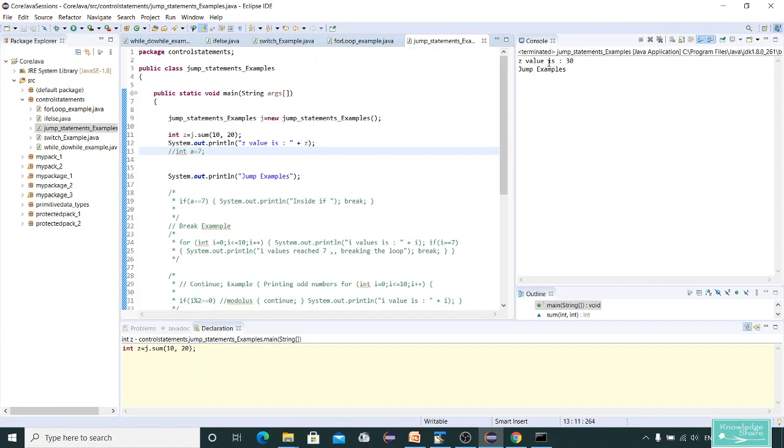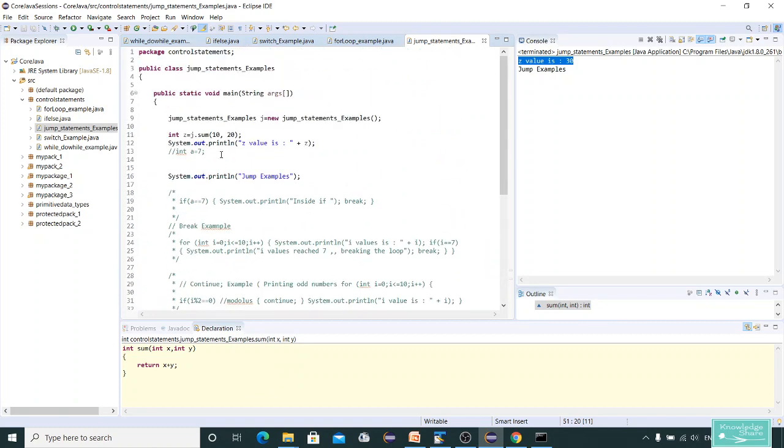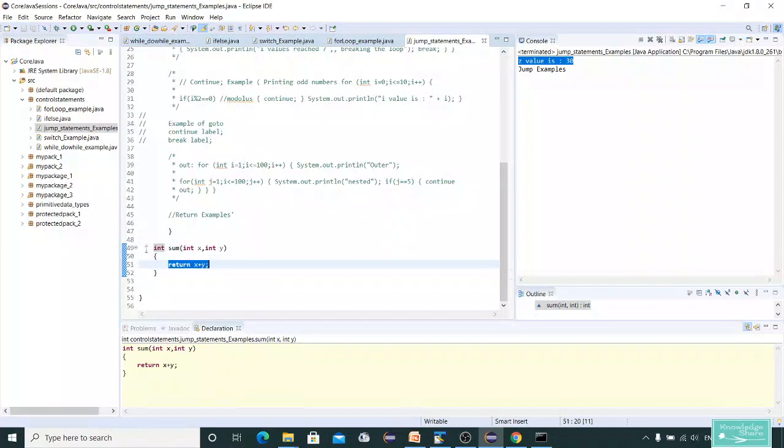You can see z value is 30 because when we declare 10 and 20 here, it is calling this function and returns x plus y. So these 10 and 20 will be received by this method, and it will do a summation in this return statement, and it gives the value of 30. Now if I specify here x minus y and run this program again, it gives minus 10.